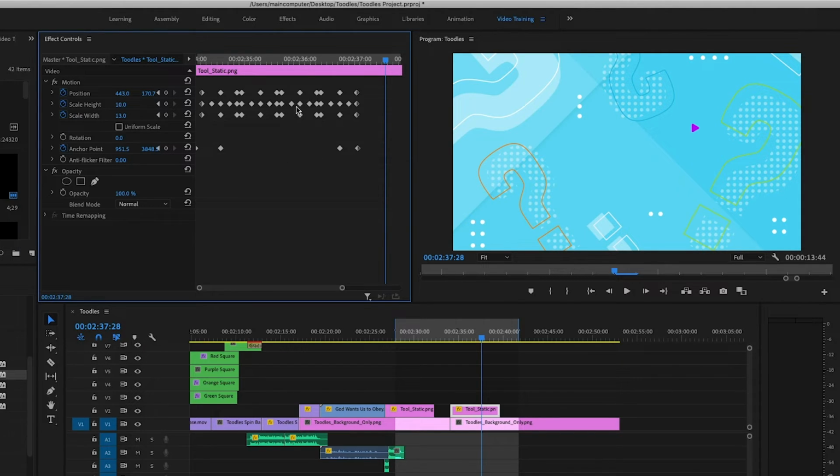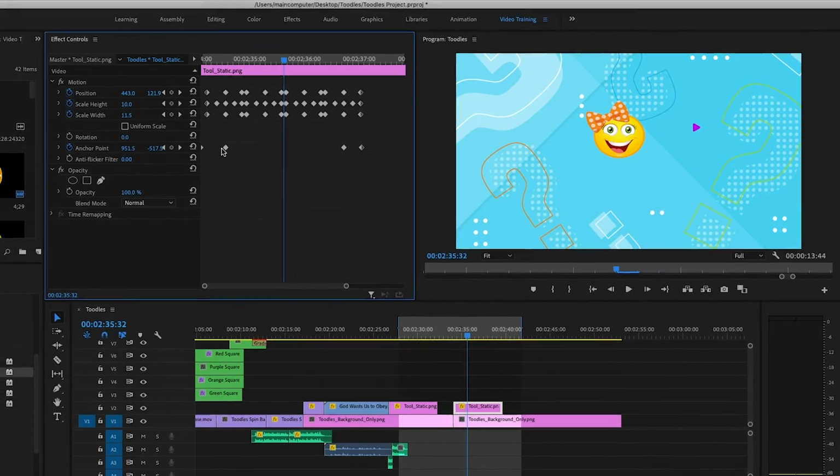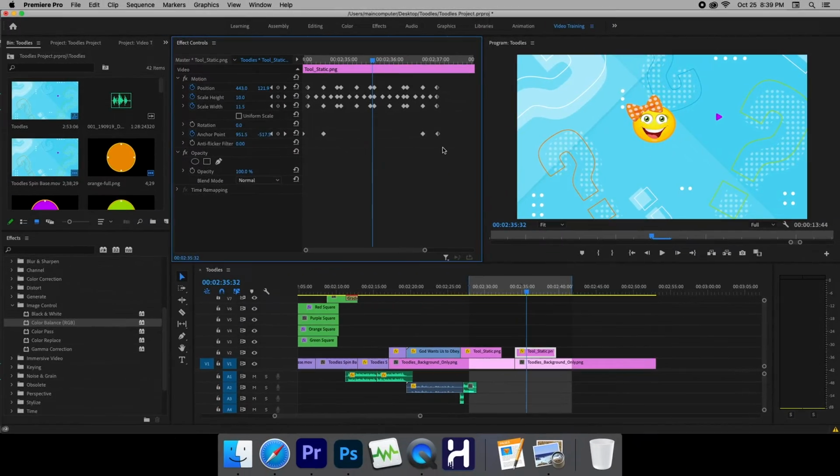So 4 small keyframes instead of switching all of these up here. That would have taken a lot of time, but I was able to accomplish the same thing with just 4 small keyframes. All right, there you go, guys.